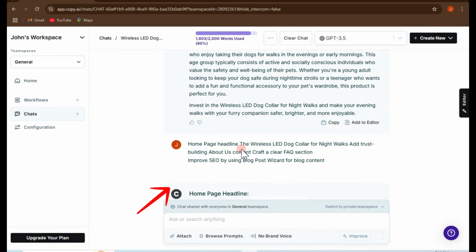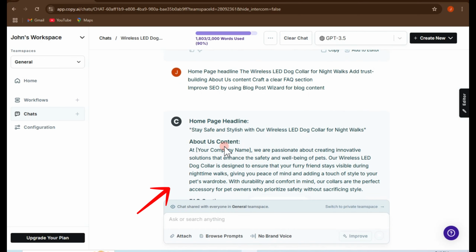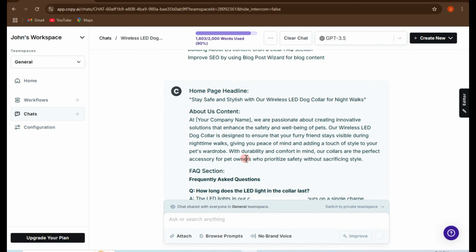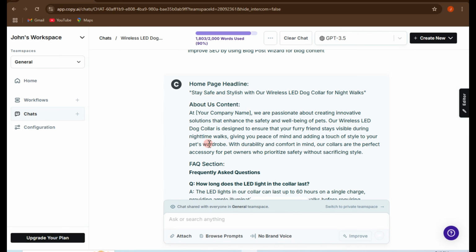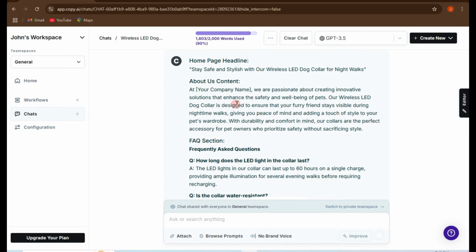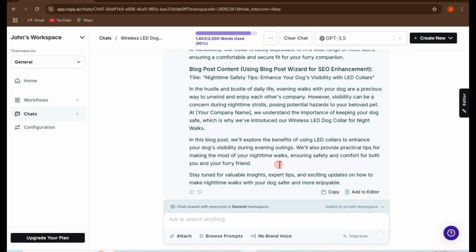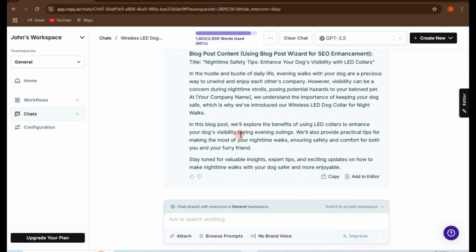You can also add the target audience if you want. You can add the homepage headline for your social media accounts. You can also add the about us content, FAQs, and so on. So after that, you can now start selling your products.